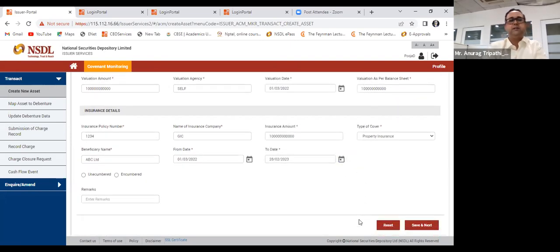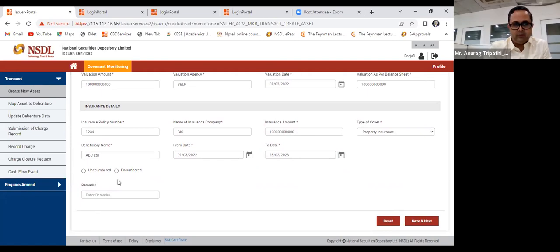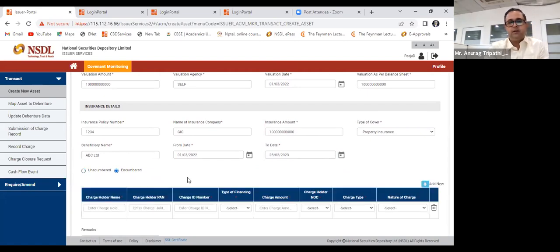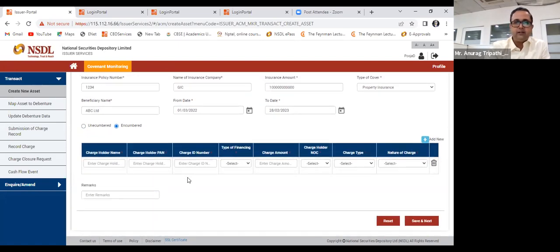So after this, you have to specify whether the asset is encumbered or unencumbered. If it is unencumbered, you will just click it and move ahead. And if it's encumbered, you will click on encumbered and you have to add the details of the charge holders, charges created on the said asset.